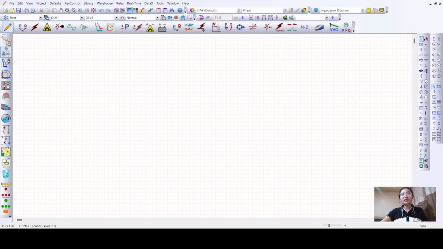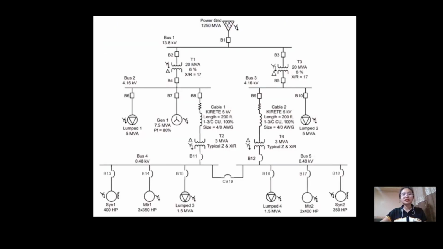Attached here is the power system network that will be used for network building and analysis such as load flow analysis, short circuit analysis, and device duty check. For this example, consider the power system network given in the figure, then build the network through ETAP considering the specifications of each component indicated in the single line layout of the system. Accept all other default data and characteristics that are not specified in the figure.